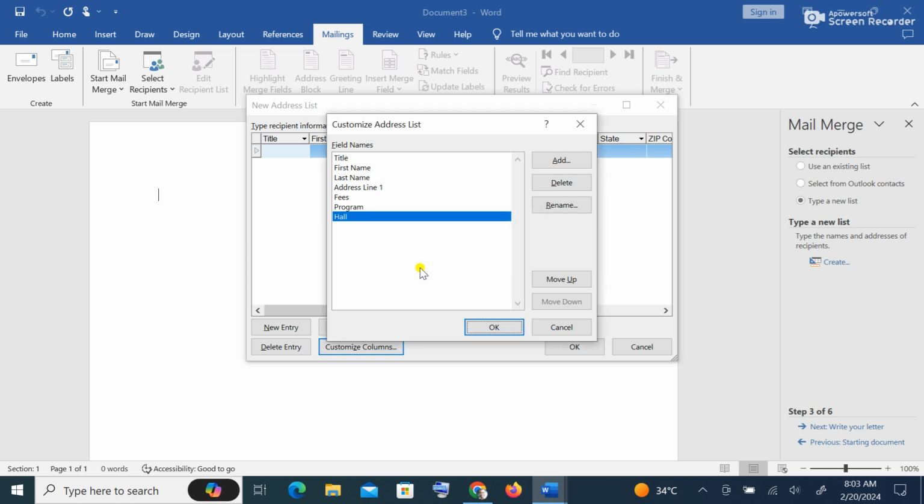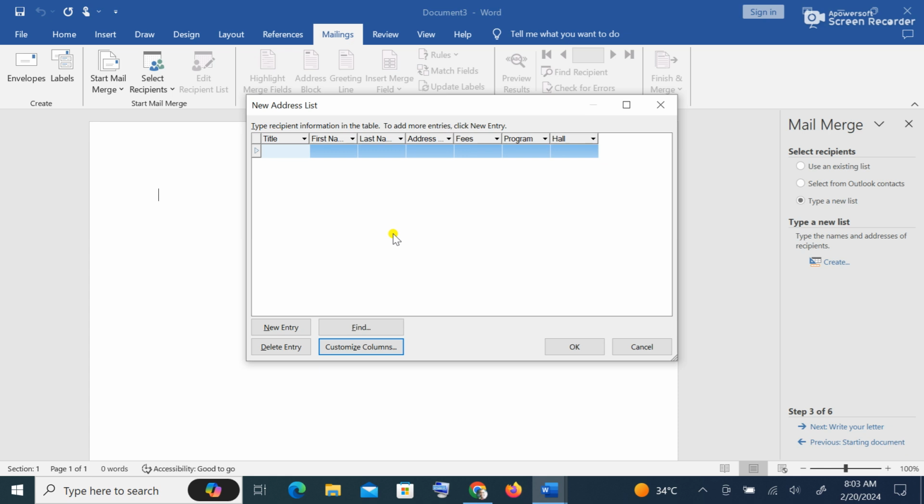So basically now we have the person's name, address, fees, program, and hall. So these are the things we are interested in. So we go to OK. So these are the fields generated for us. So the title, let's say the first person is Mr. Now to navigate this window, you can actually use the mouse to click in the next column, or you can use the tab key on the keyboard to move forward.